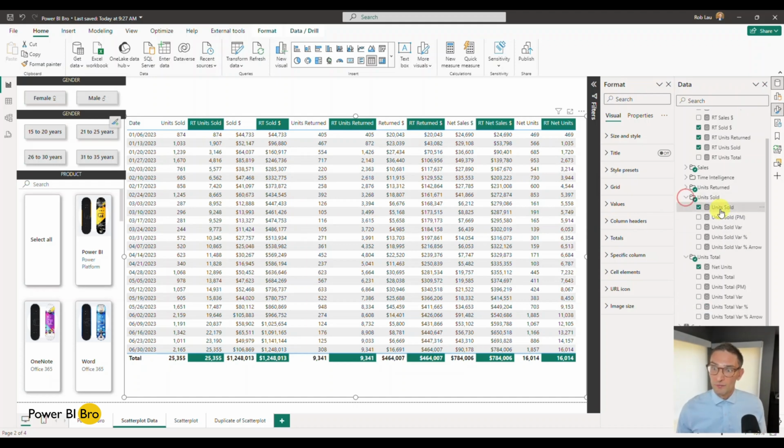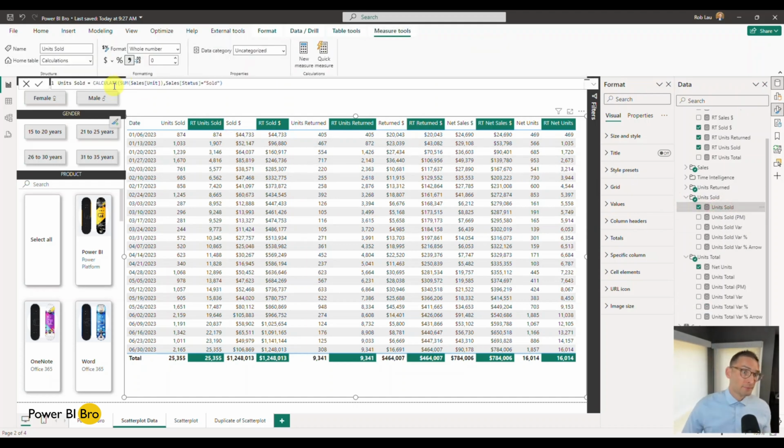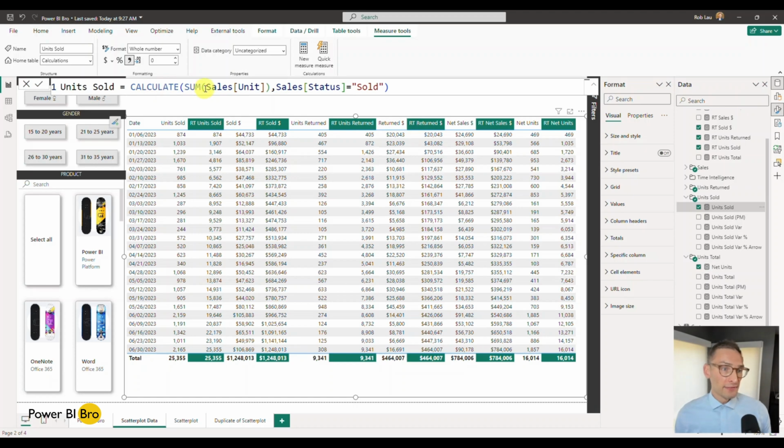If we go to units sold, it is simply calculate, let's zoom in as well. Units sold, calculate the sum of the sales units if the status is sold. So the calculate measure does aggregation, then additional filtering on the second part of it. Calculate the sales unit for status sold. It does that for every single day.